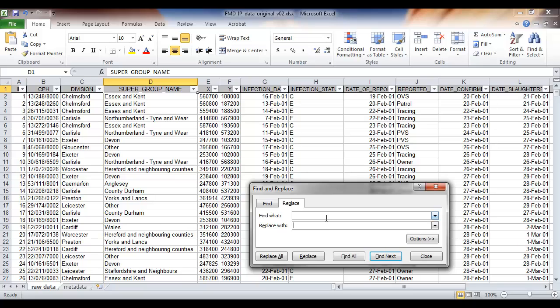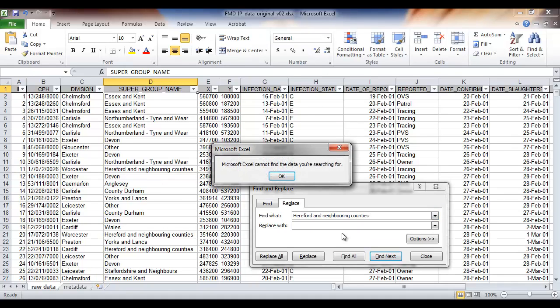Now what this brings up is that we have the option of what we want to find and what we want to replace it with. So in this case, we're interested in Hereford and neighbouring counties. It's very important that you use exactly the same spelling when you enter what you want to find, because it's searching for an exact character string match. If you put an extra space at the end, you won't find what you're looking for.